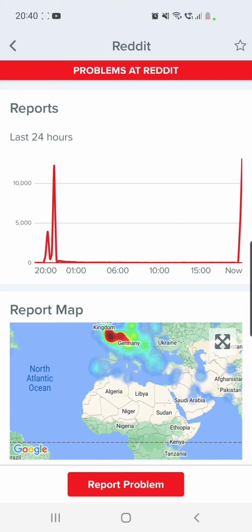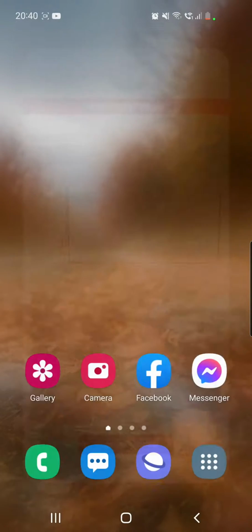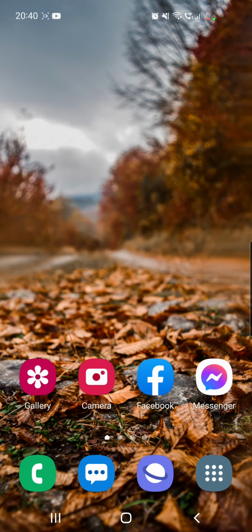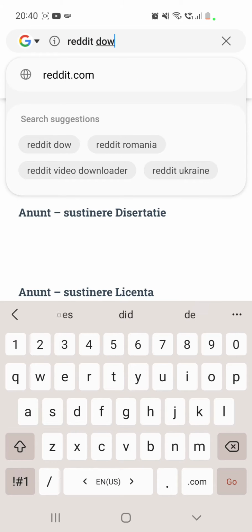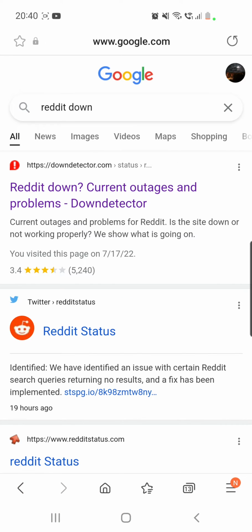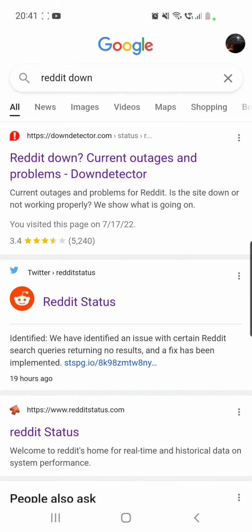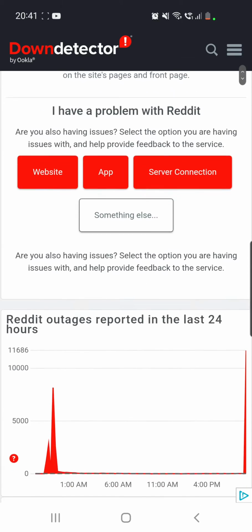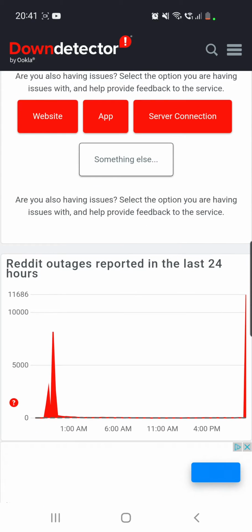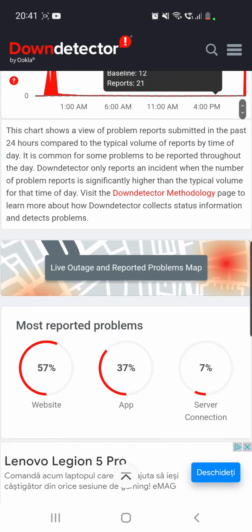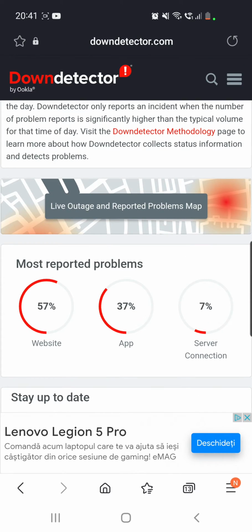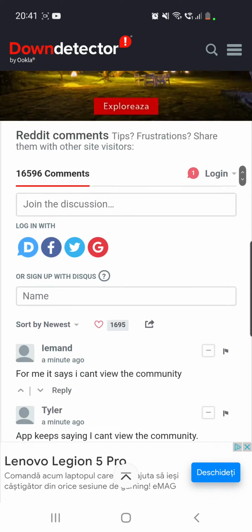So I know that many of you have problems with Reddit right now because I received a lot of messages from people who have this issue. So if I try to go to Google, to my favorite browser, and then search for Reddit down, which I will do right now so you can see what is there, and if I go to this first site, you will see that right now there are over 10,000 reports. And most reported problems are at the website, app, and server connection.